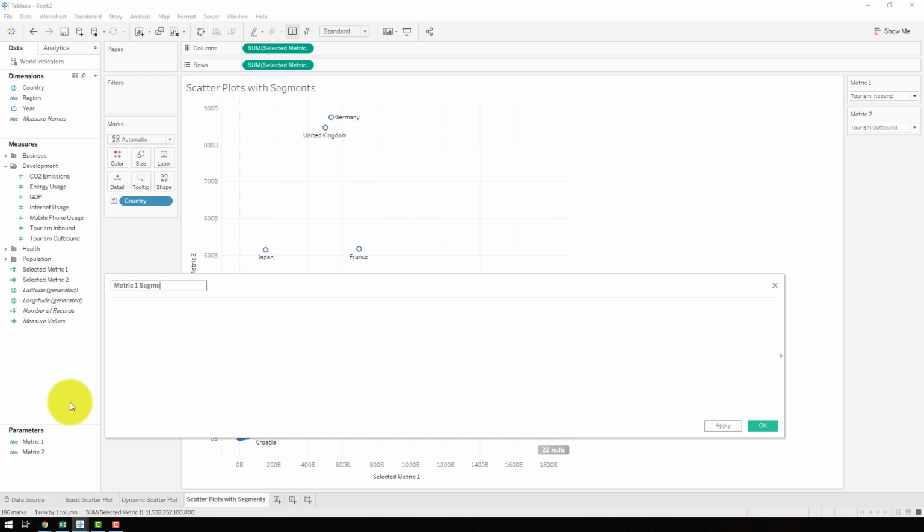1 segments. And what we're going to do here is if selected metric is greater than or equal to the fixed average, then we're going to put that into segment 1, else segment 2. If you're not familiar with level of detail or LOD calculations, basically this is just taking an average of all of the data points in the data set rather than just what's displayed or just that individual data set.